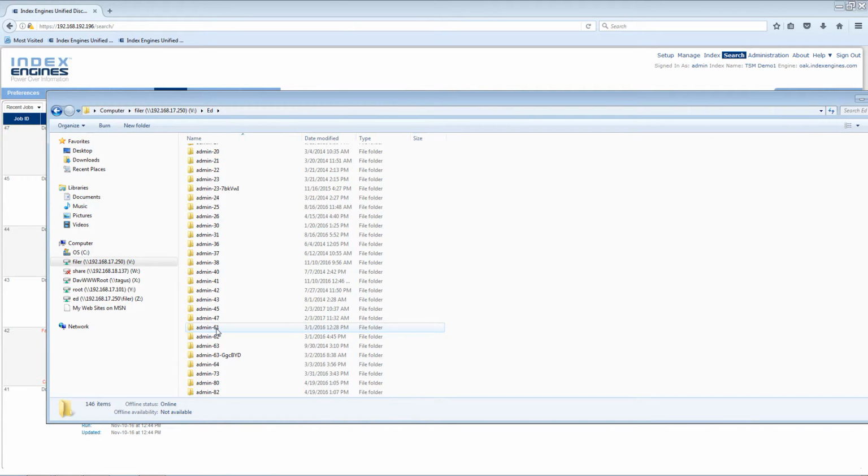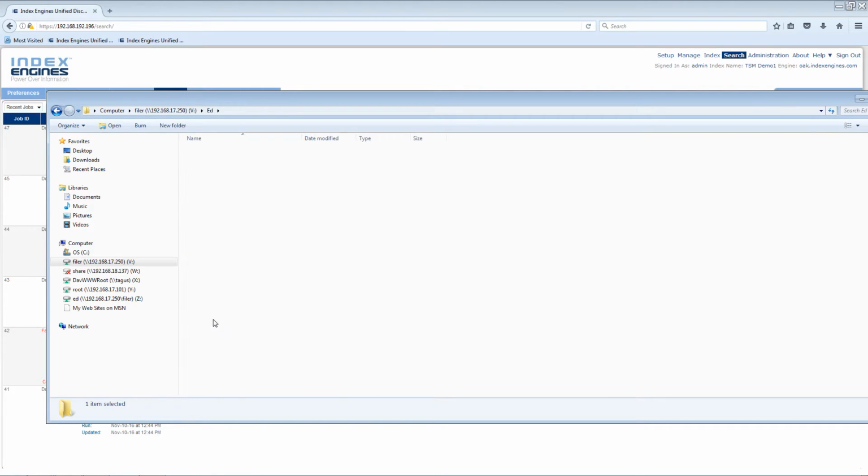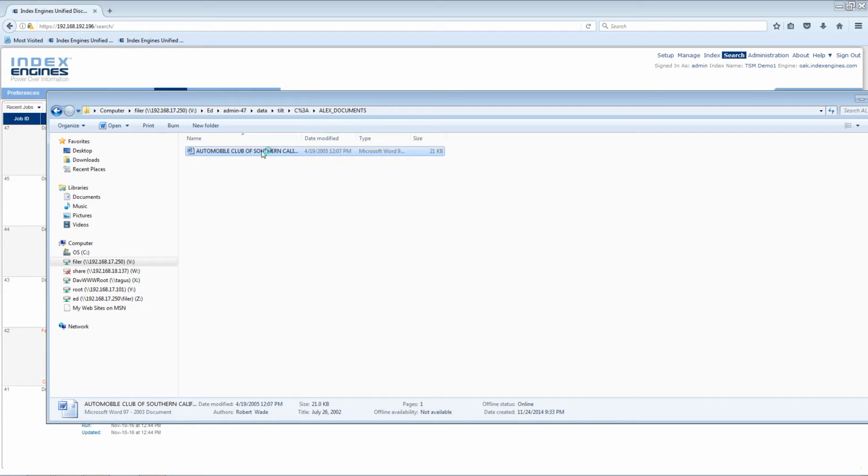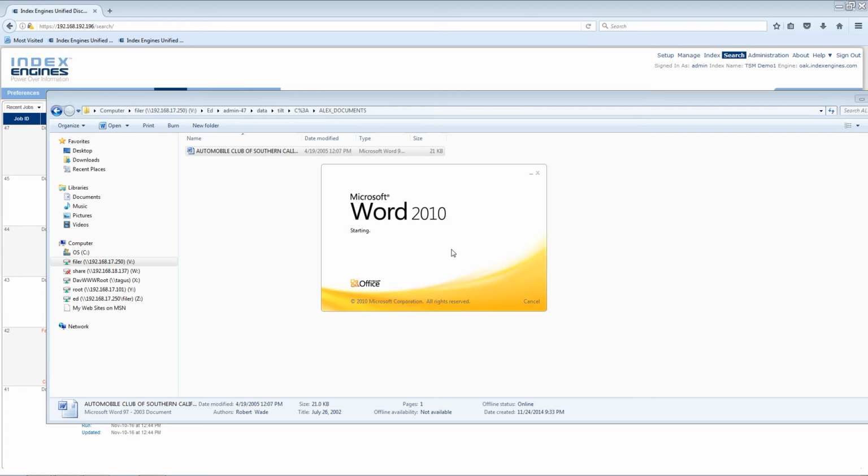Okay, so going into the extraction folder, you can see the native content and all the directory structure. In this case, it's a Word document. So retrieving that Word document, this data has been restored from tape to disk. So this could be done for a single file or for a large scale migration of data, eliminating the use of tape for long-term retention.